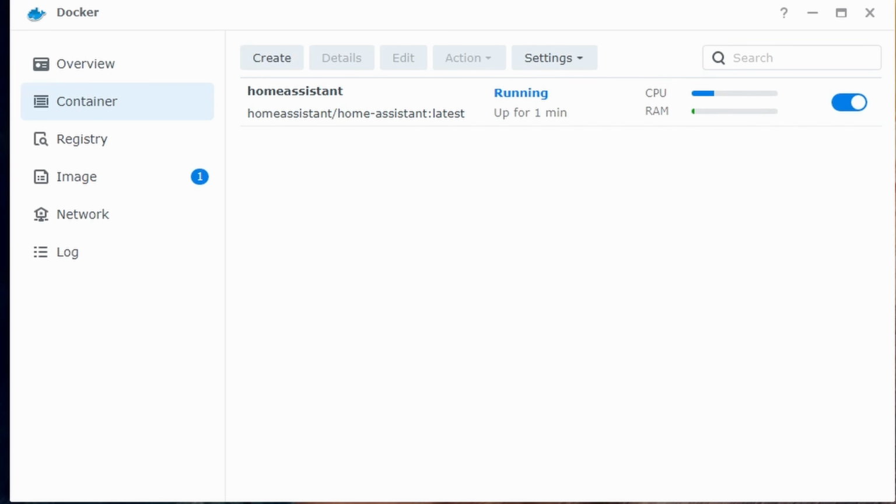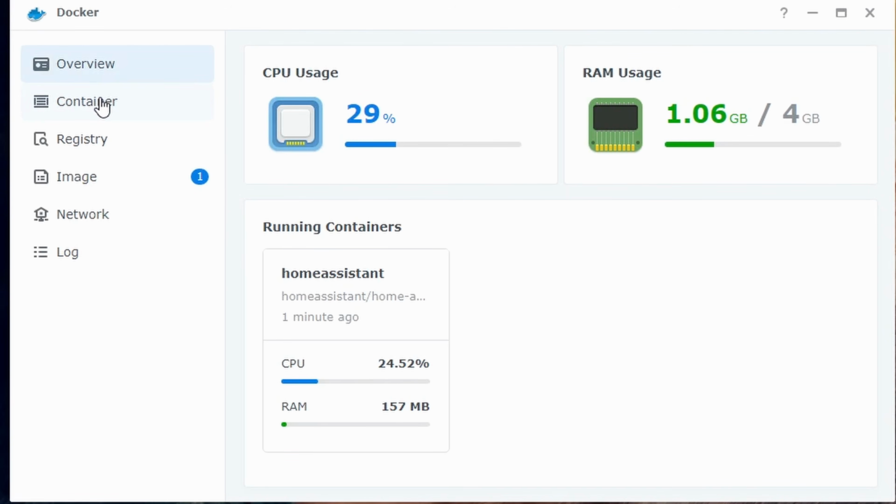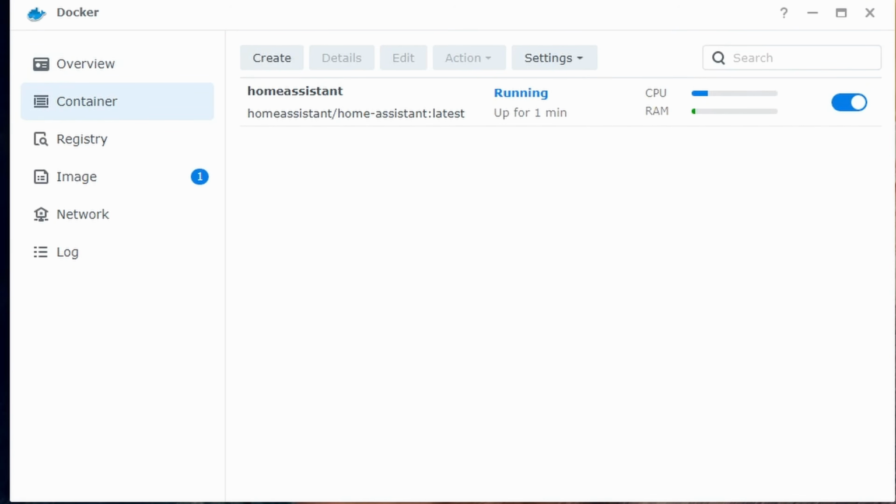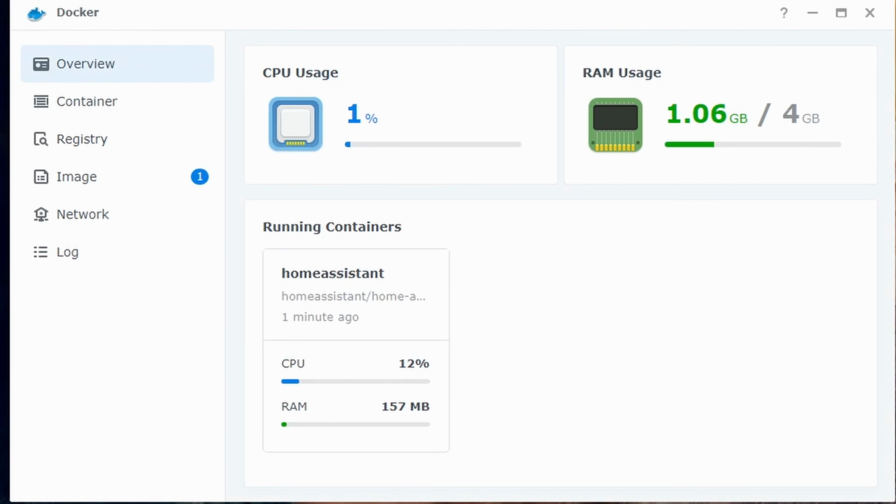If you ever need to restart the container, open the Docker app and move to the container section. Select the container and click Action, then Restart. Home Assistant will now restart. Finally, if you click on the Overview section, you can see a summary of memory and CPU usage for Docker and the individual containers.